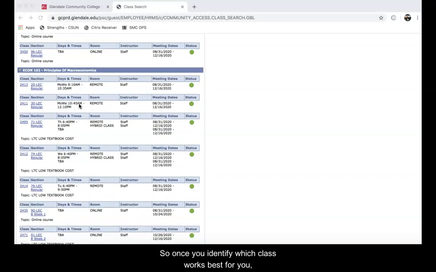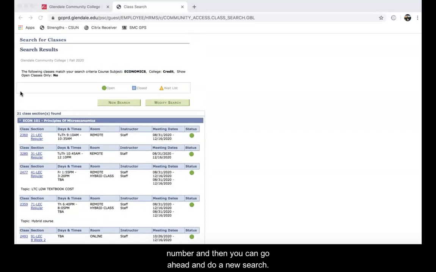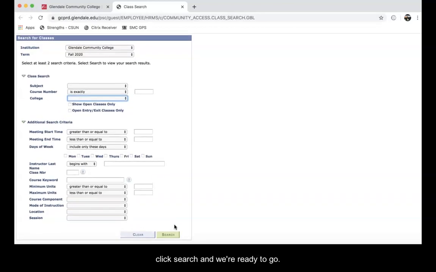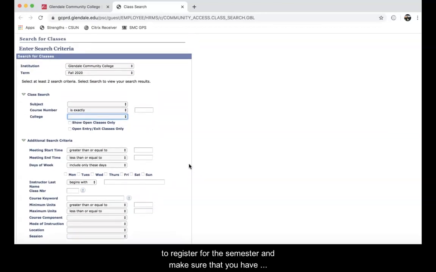So once you identify which class works best for you, you can write down the specific class number, and then you can do a new search to find your next class. So already here we have fall 2020. What we need to do is click on the subject and make sure that we click whether it's going to be a credit or non-credit class that we're looking for. Click search and we're ready to go. So you want to repeat this for all the classes that you want to register for this semester and make sure that you have all of the section numbers down.